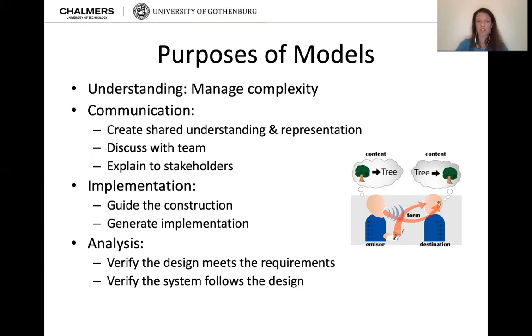Then I can use it for communication. So I can create a shared understanding and representation, so I can discuss with a team, so I can explain to stakeholders what is going on and how the design works. Then we need it for implementation. We need it to guide the construction of a system. And often we can use it to generate an implementation by code generation. And then we get to the analysis part. So we can verify if the design meets the requirements, but also later on, we can verify whether the system follows the actual design if we have documented it in proper models.